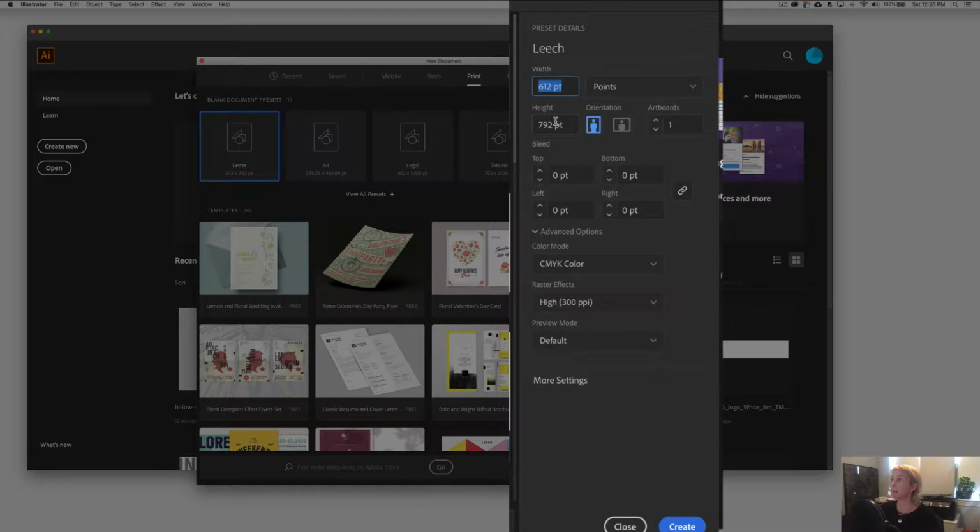And then there's width and height. So remember, this is showing the dimensions that we need to clarify for our document. So I'm going to change this just to inches, but pixel would have been okay. We want to be portrait or landscape, so let's keep it at portrait. We're going to do one artboard, and we're not going to worry about bleed.